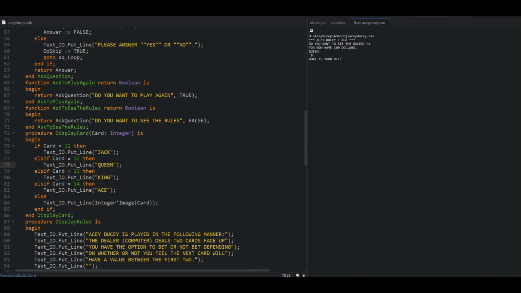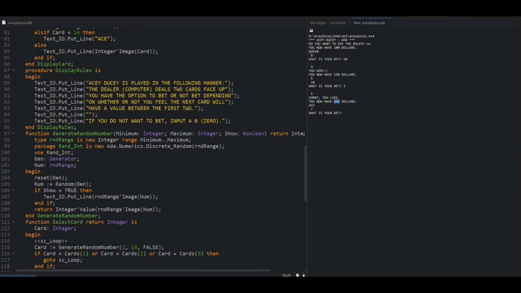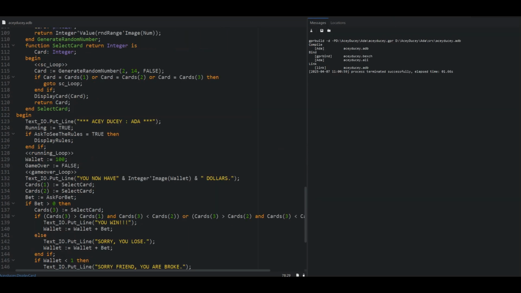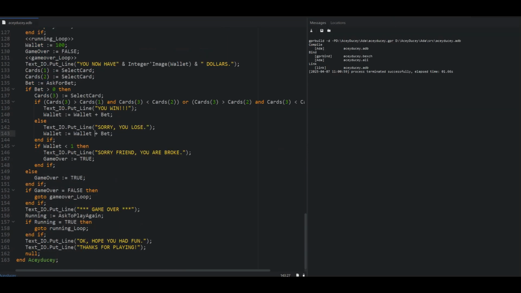No. Okay, you have $100. Queen and 8. Ooh, I'm gonna go for 50. Ooh, I won. It was a 9. You now have $150. 6 to 10. I'm only gonna bet $1. Sorry, you lose. You now have $151. Oh, that's not right. I lost $1. Should have 149. Oh, because you still get money if you win. I mean, if you lose.